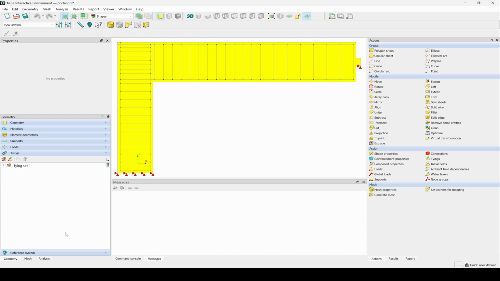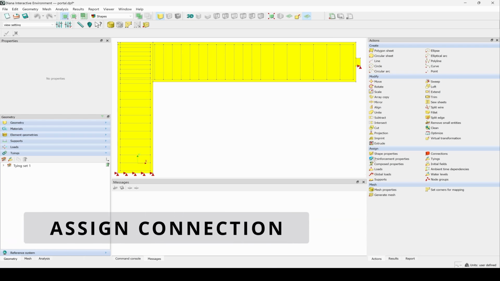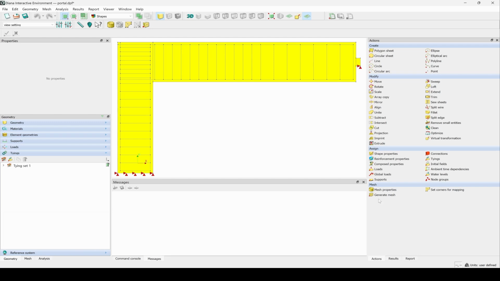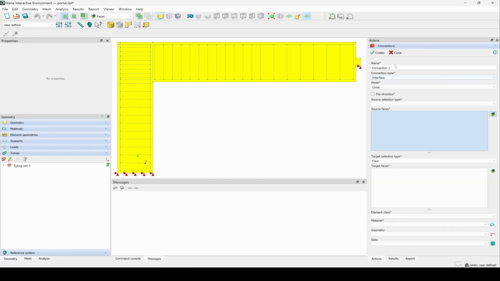Now I have only one step left before the analysis setup. I need to define the connection between the loading plate and the beam, and also the bottom of the column. For this purpose, I come to the connection. I will set the name loading edge. The connection type is interface and mode is close.